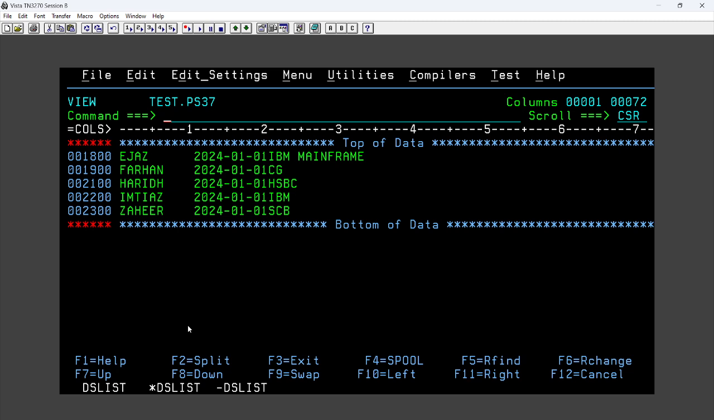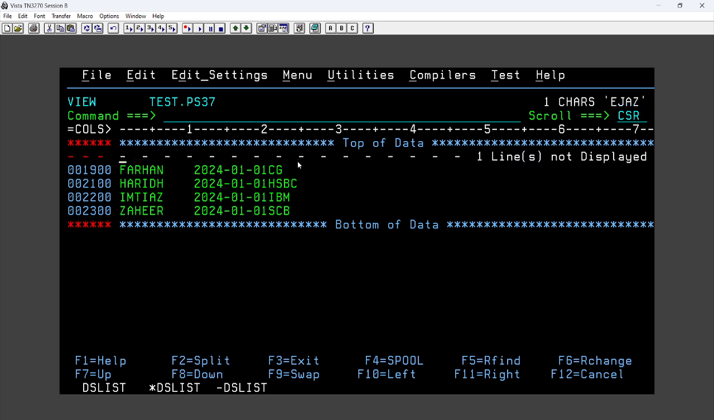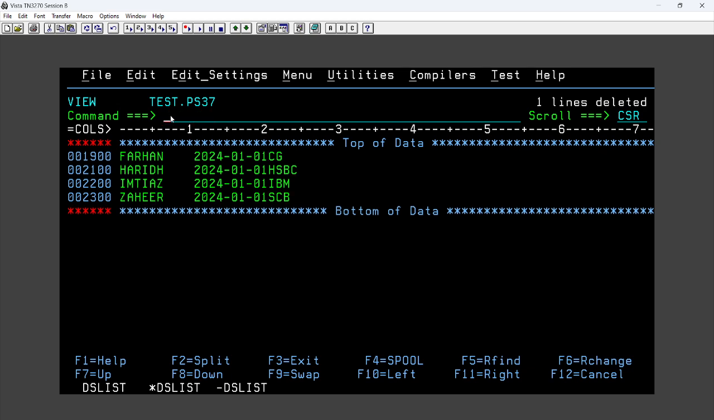So that time you can use f all x all, f all x all, position number 1, ajas. If you want to make this line empty, press enter. This line is empty. Now if you want to delete this line, del all x, it is deleted. So ajas was present one time. This way you can find, for Farhan you can delete.